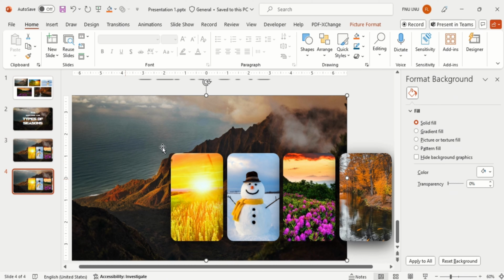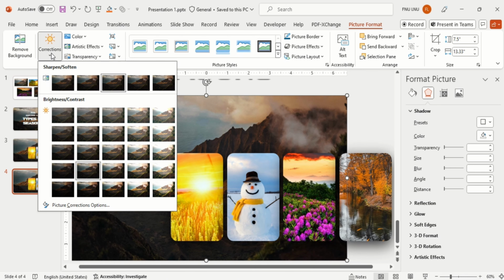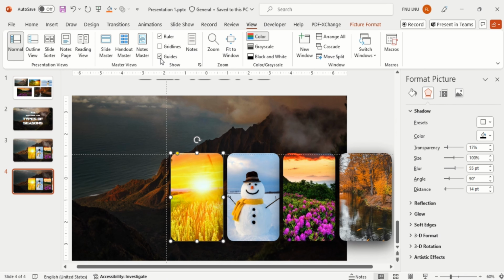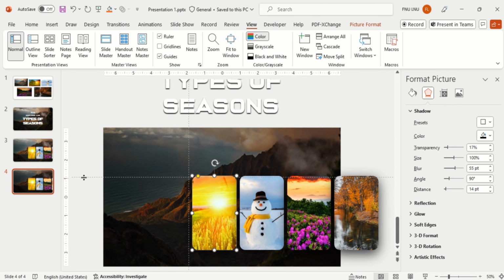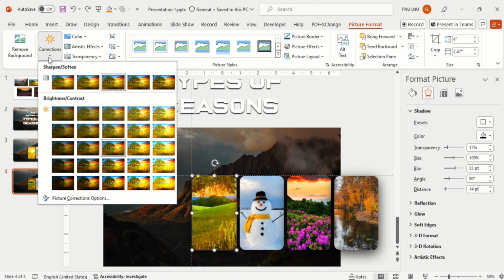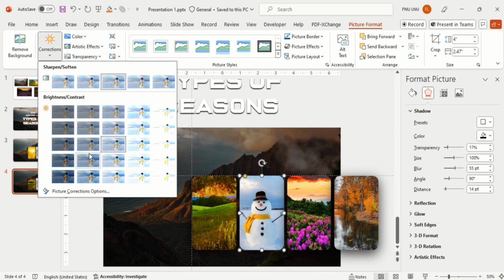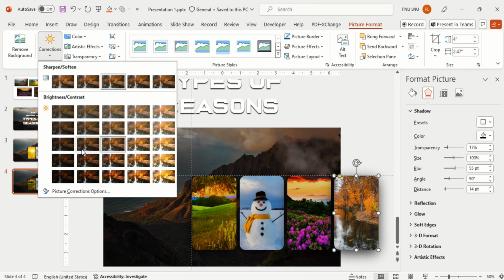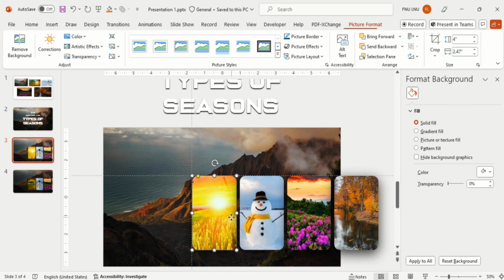Now we need to make these images darker, so go to corrections and choose this contrast level and apply to all shapes. But first go to the view tab and enable the guides. This will help you to align your images properly on each and every slide. Adjust these dotted lines according to the corner of the images. Now change the correction level of all images. Do the same to the upper slide shapes.